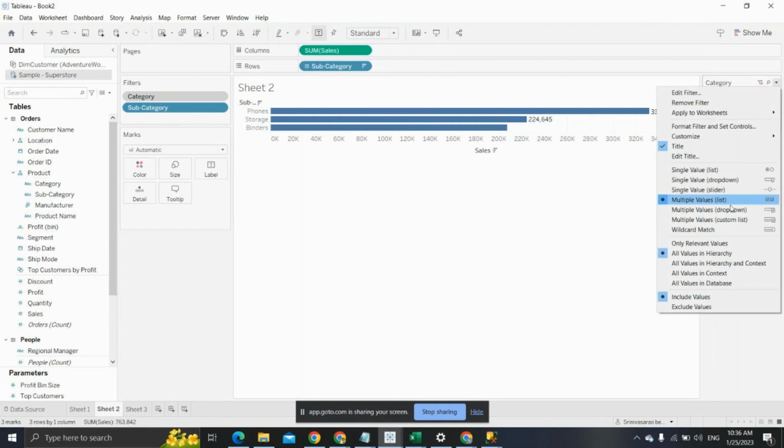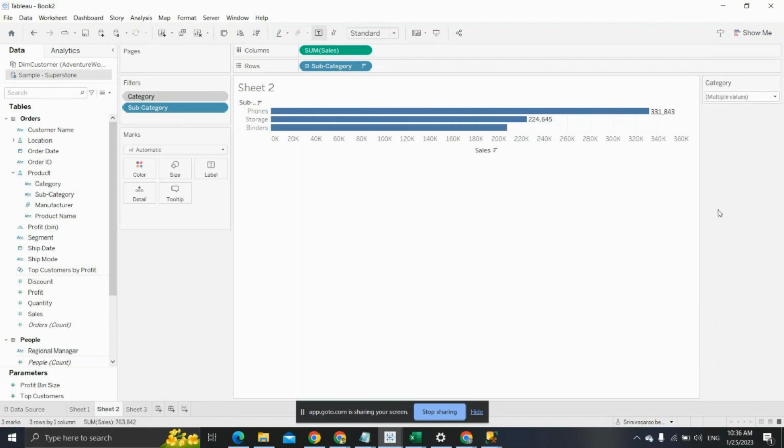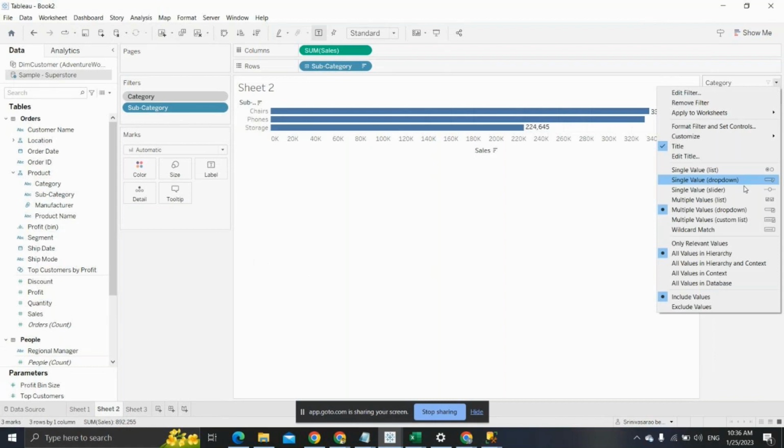Okay. And what else do we have? Multiple values drop down. So here we have the multiple value selection, but it changes to a drop down. You can get that in the drop down itself. Okay.